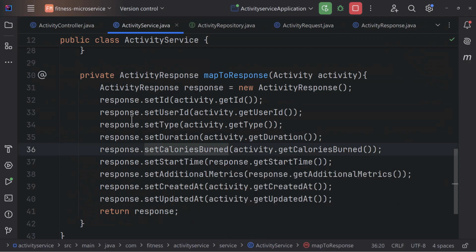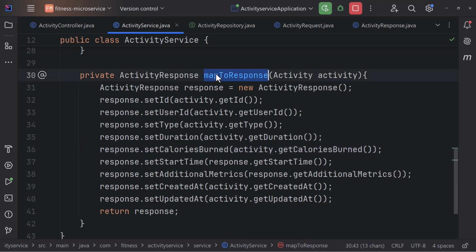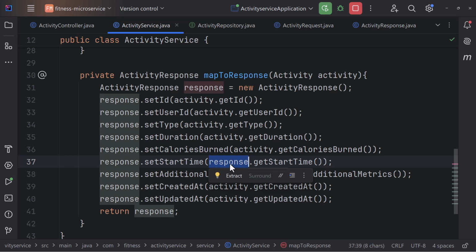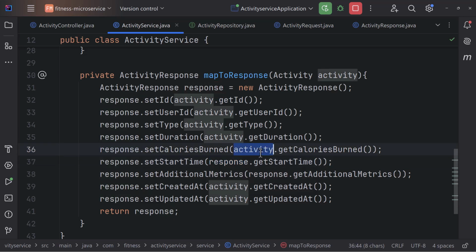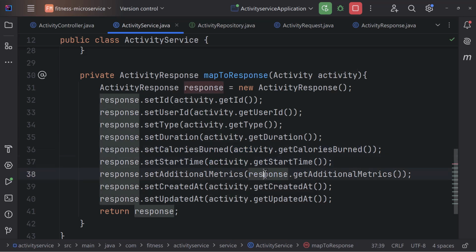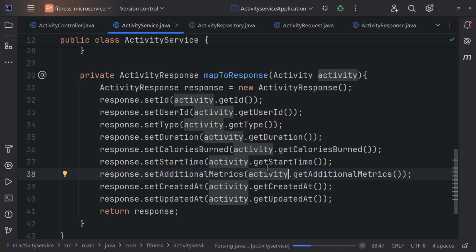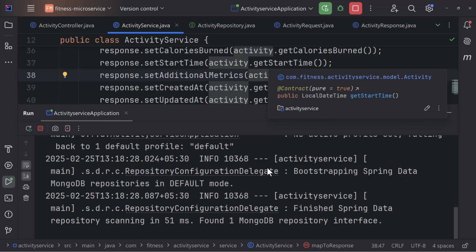So here I realized, when we are mapping to response, one mistake I did is I should be taking the data from activity and setting it to response. But here what I've done is, in some places by mistake, I have set the data from response to that of response. So response is already null, so of course it is going to give you null only. Okay, so I've done this. Now let me restart this. So this should now at least give start time and additional metrics.